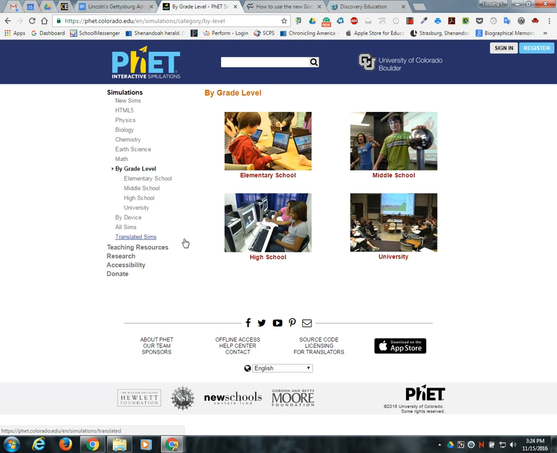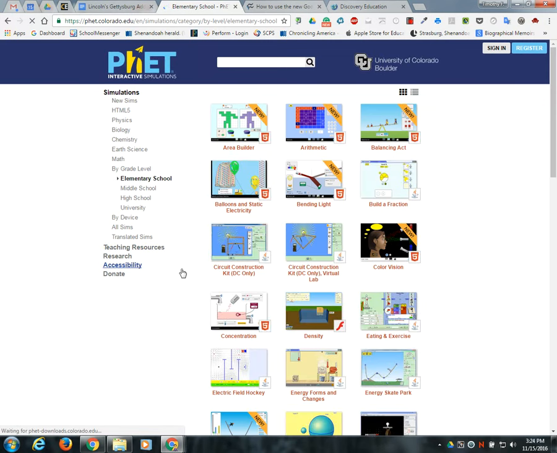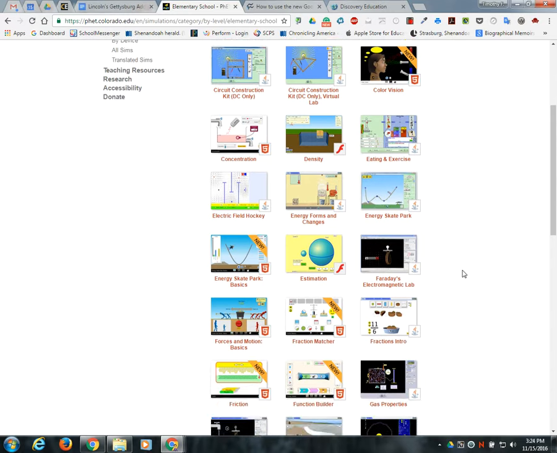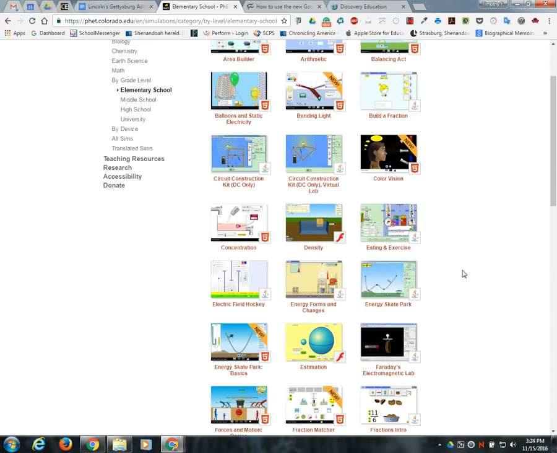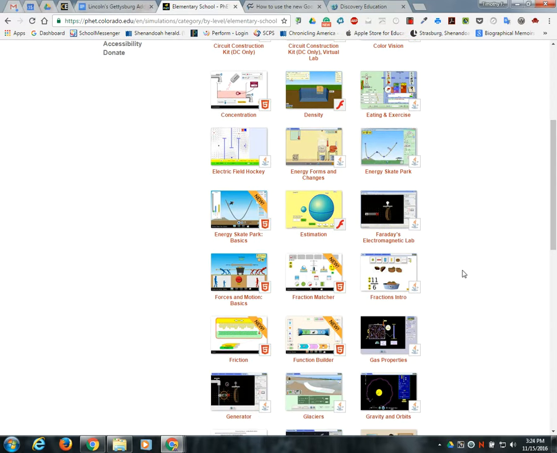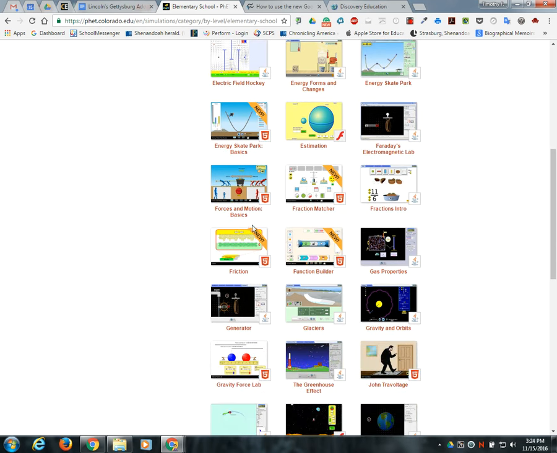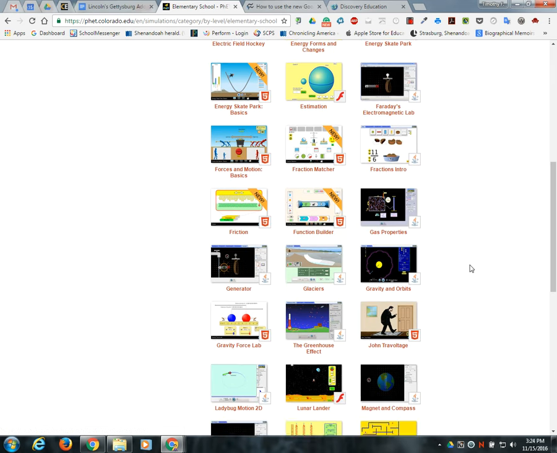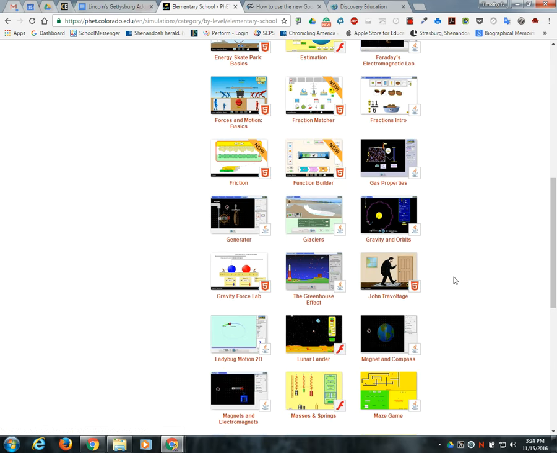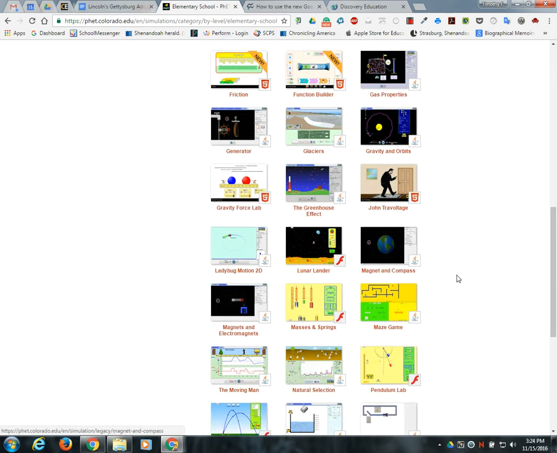I can do it by grade level, though. If I click on grade level, both my math and science, I'd better stay on elementary. But for example, here you look at the different simulations that you can select from. When it comes to elementary, there's Forces and Motion Basics, friction, fraction matcher, glaciers, greenhouse effect, John Travolta. Some of them are pretty funny topics that you can select from.